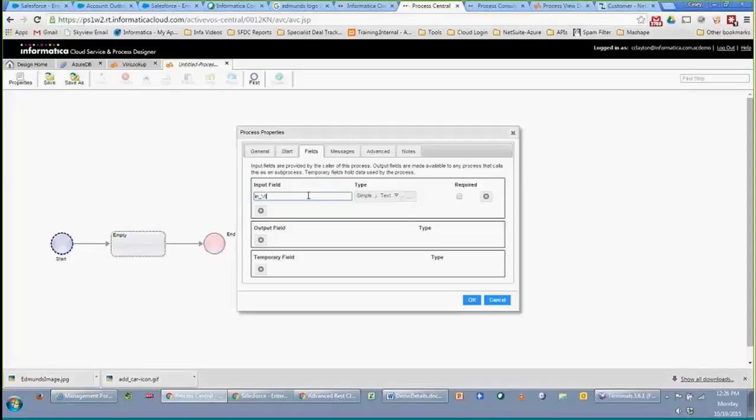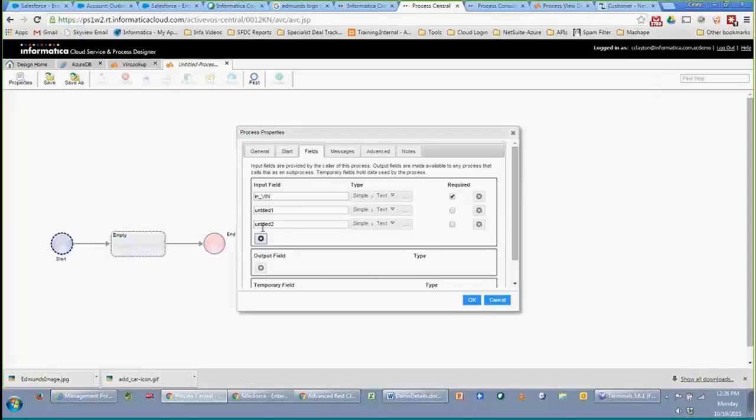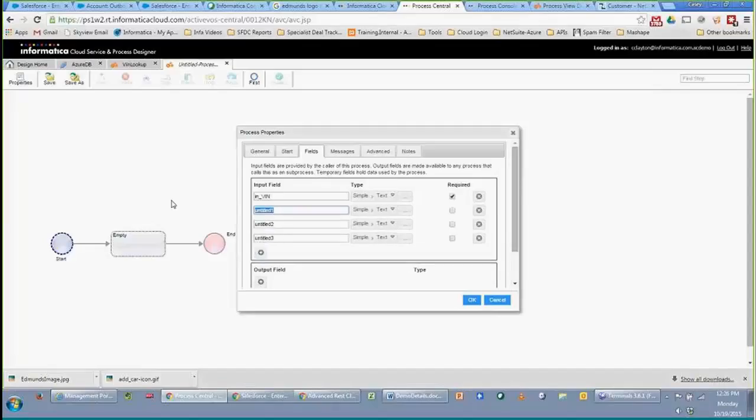So we've got the in VIN. That's of course very important because that's the primary key for our database. And now we're going to add just a couple additional fields: in make, in model, and in year.